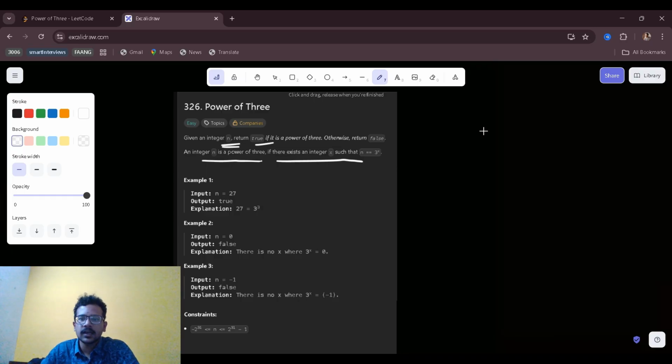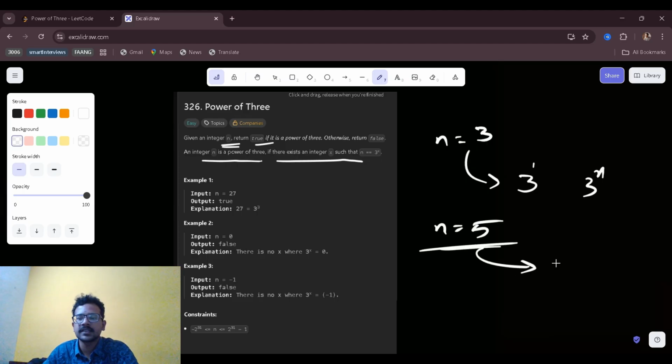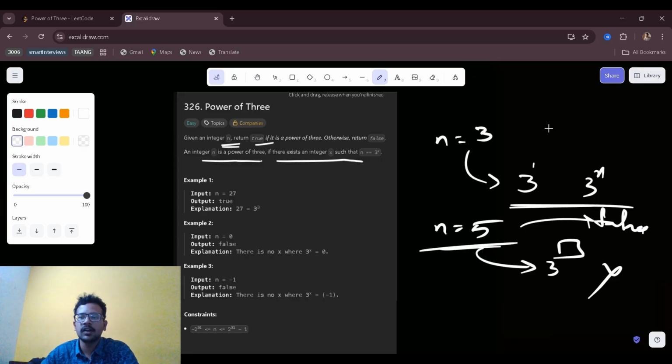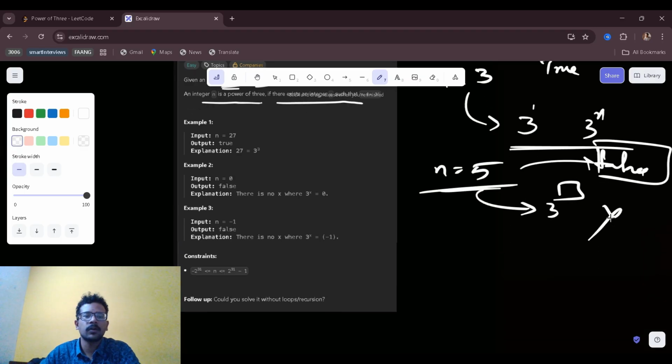So let us take n is equal to 3. Now 3 can be represented as 3 power 1, which is nothing but 3 power x. Now let us take n is equal to 5. Can we represent it as 3 power something? No. So we'll return false here. If we can represent it as a power of 3, then we will return true. If not, we'll return false. So we have 27. Now 27 can be represented as 3 power 3. So we will return true here.